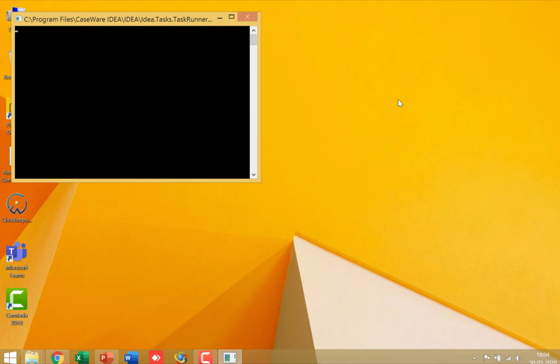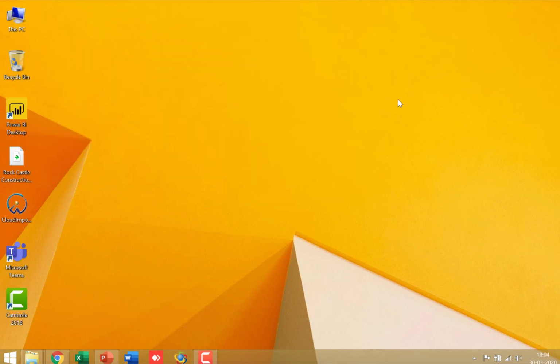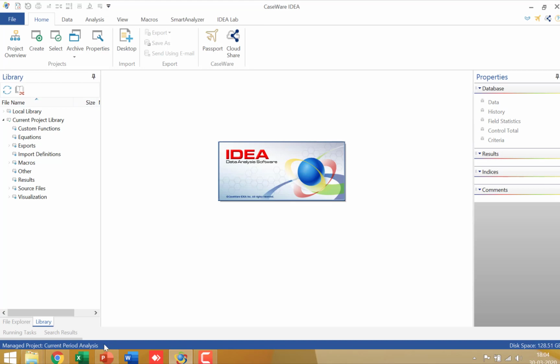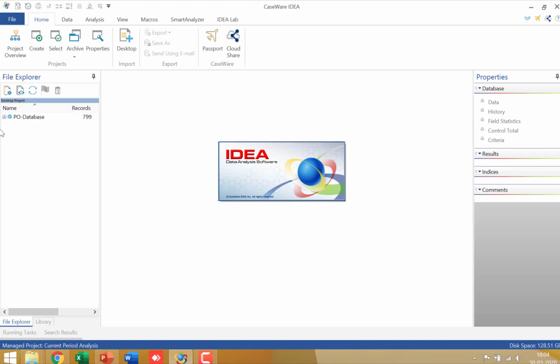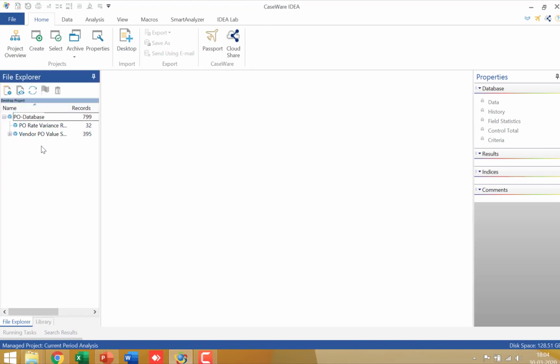Notice the macro has begun. You can see the task running in the background. The task is complete in a matter of a few seconds. I'm going to open up IDEA, and I should see in the current period analytics that the tasks have run on their own.